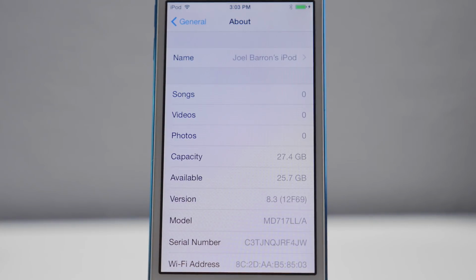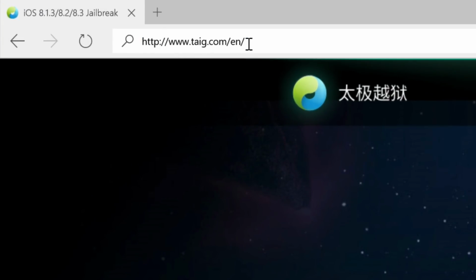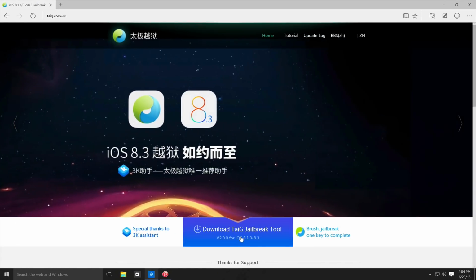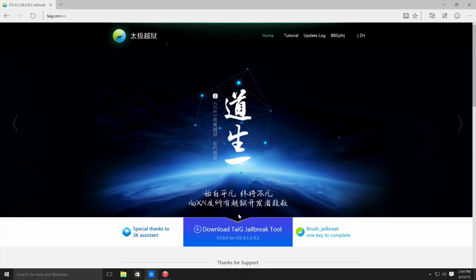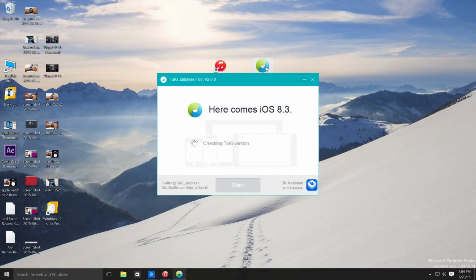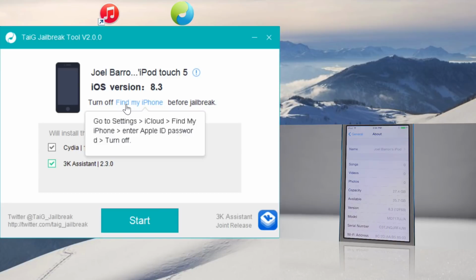Now that we have that out of the way, let's go ahead and head over to taiji.com/en, which is going to be the English version of the website. Now, all we got to do is go ahead and download the Taiji Jailbreak tool version 2.0.0, which is right down here in this big blue little box here. Go ahead and click on that, and I already have mine installed. So now go ahead and open that up, and you will notice that it will detect your device. So right here it says my iPod Touch 5th generation. It's running iOS version 8.3, as I showed you right now.